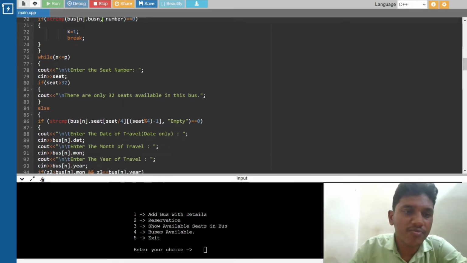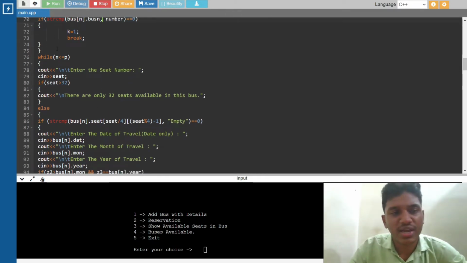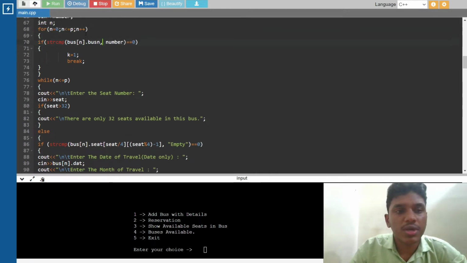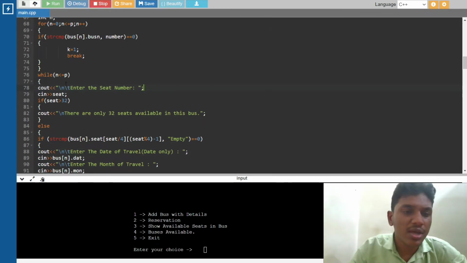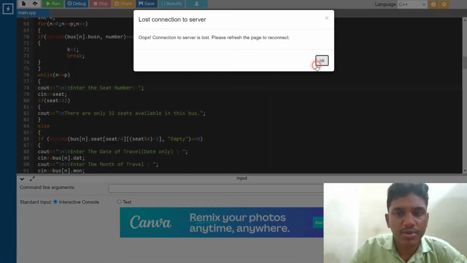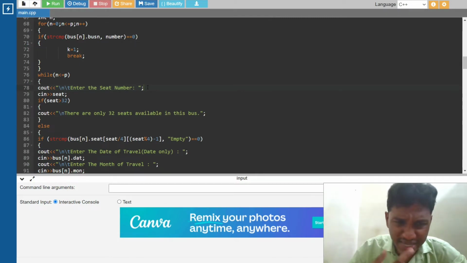And next we are going to see the while loop, while n is less than or equal to p. Here we have used that n statement. The p is the incrementing variable, how many buses that we created. So n should be less than or equal to p, so that we are able to reserve the ticket for the passengers. Here it is asking the user to enter the seat number, and that has to be stored in the seat variable.